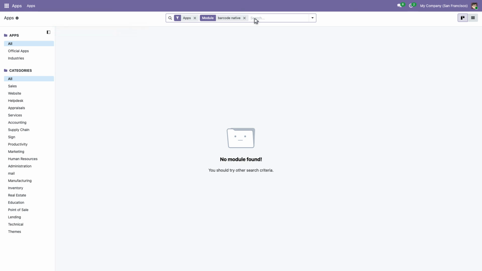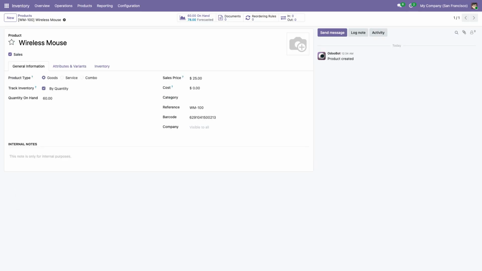Setup is standard Odoo. Each product carries its barcode on its own form. Here, the wireless mouse with its EN13 code. Products without a barcode aren't left behind either. Their internal reference works as a scanning fallback, which we'll see in action later.